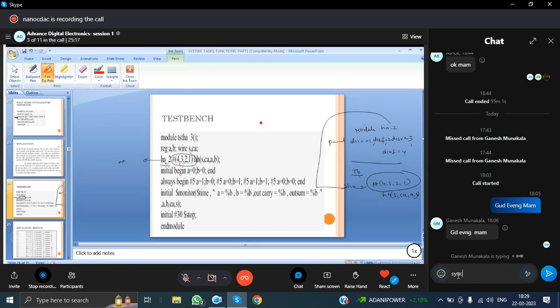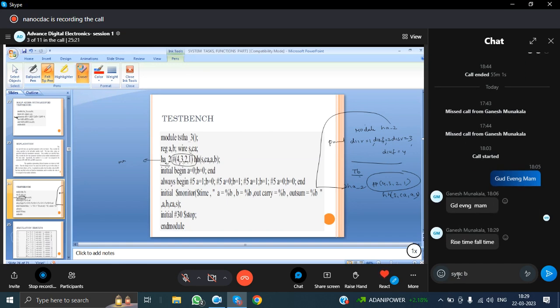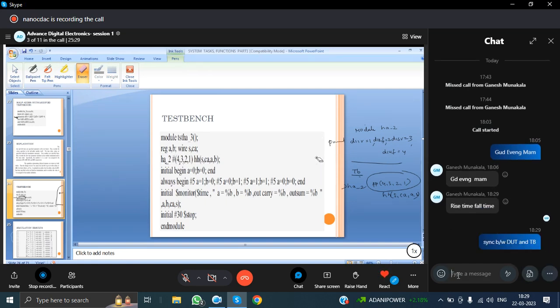Yes, Ganesh. రైస్ టైం ఫాల్ టైమే కరెక్టే. ఇక్కడ టెస్ట్ బెంచ్ లో ఐఎమ్ ఎక్స్పెక్టింగ్ ద ప్రాపర్ ఆన్సర్.